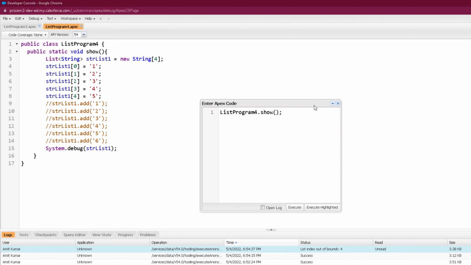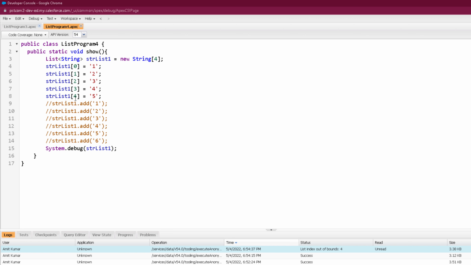On line number 8, you can clearly see we are trying to add at the 4th index, but the list size is 4, or the array size is 4. Hence the last index for this array is 3. And if we try to add any value to an index which is not in the valid index range, definitely we will get the list out of bounds exception. So if we are declaring a list as an array, then we can't add elements more than the specified size.